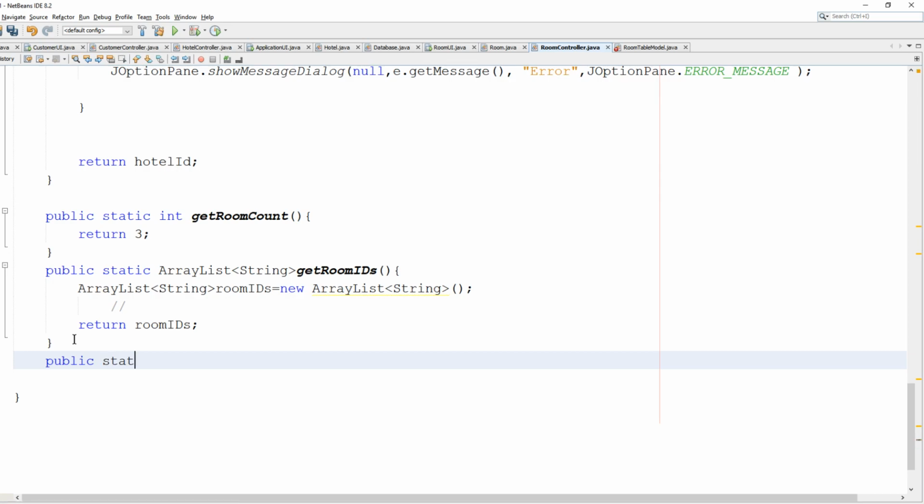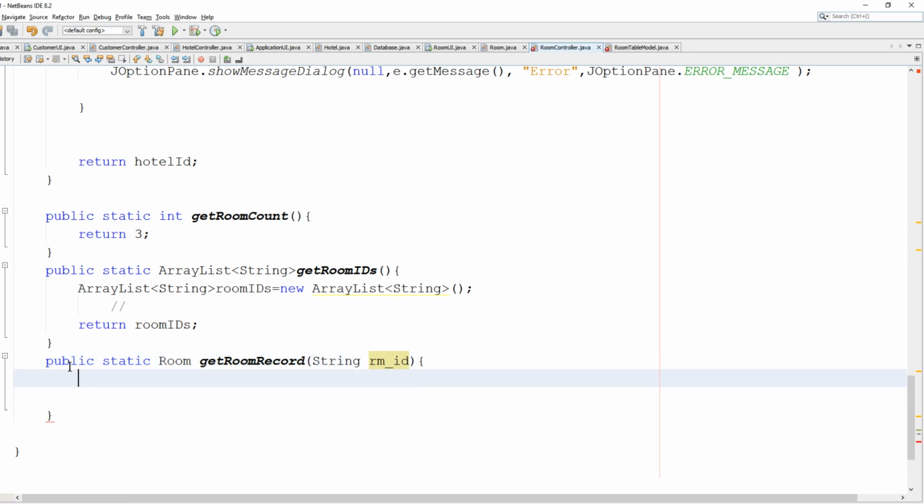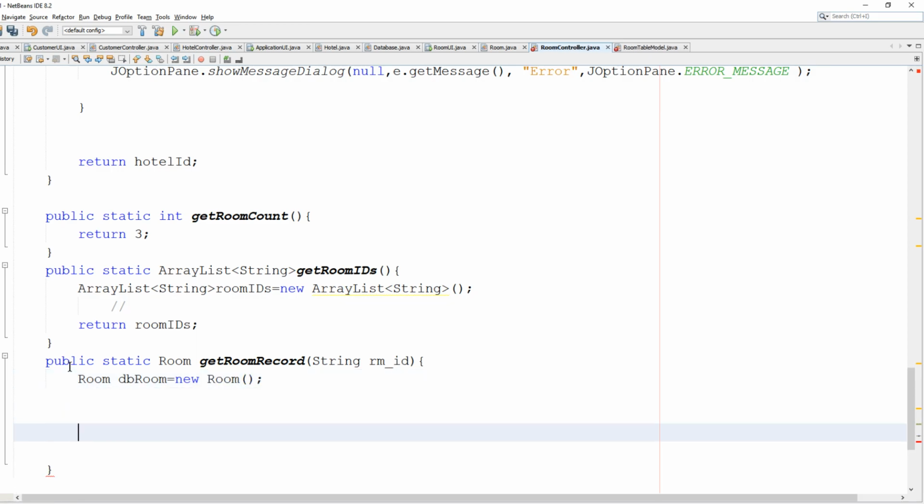So public static Room, you're going to return a room, and this is the function name, and inside it will be the room ID. So this is going to be a string roomID. You can call it RMID, or just room ID is also fine. Provided the room ID, you are going to return a room. So let's create a room here, dbRoom, equal new Room, and return dbRoom. We are going to grab this information from the database and reassign it.